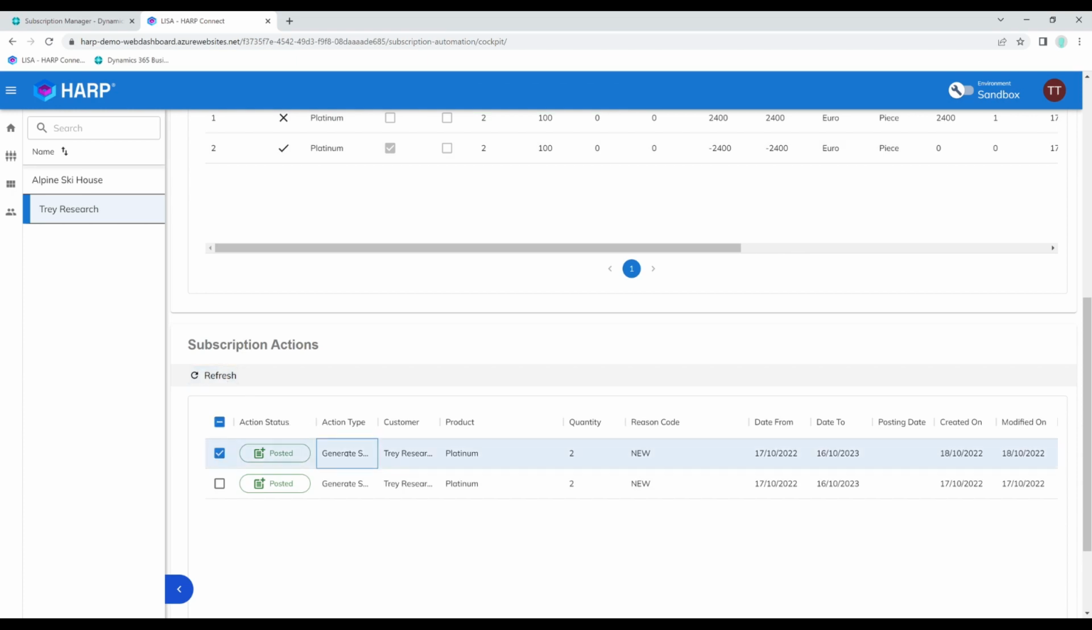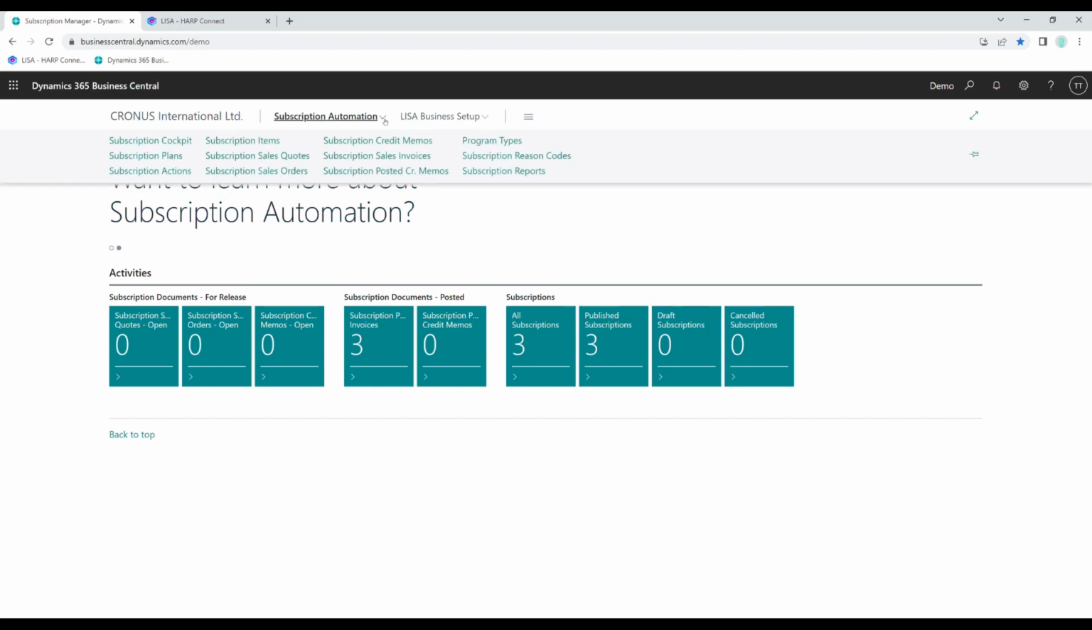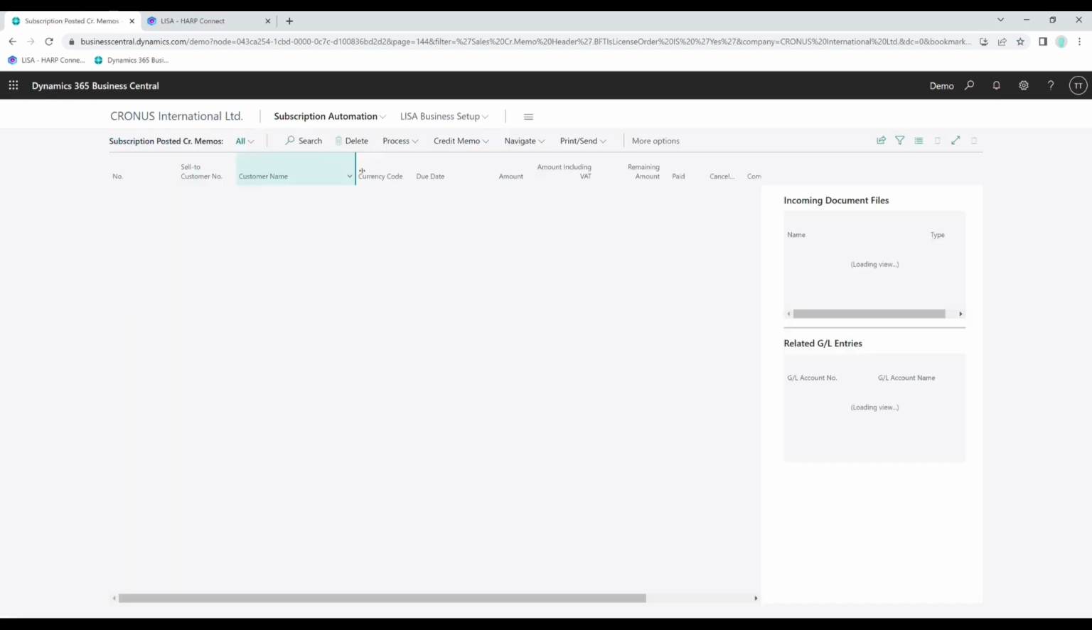That's right, that's posted. And if I eventually go to my Business Central environment up here, I can see my subscription posted credit memos. I should find my latest one right here. Let's go on it.